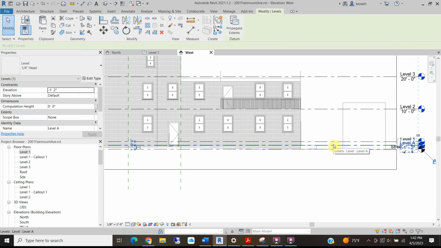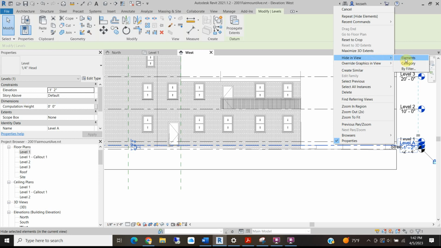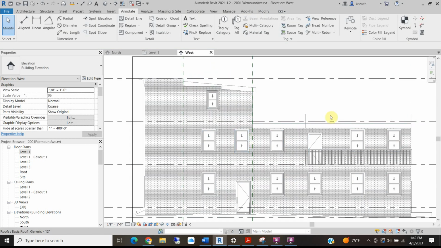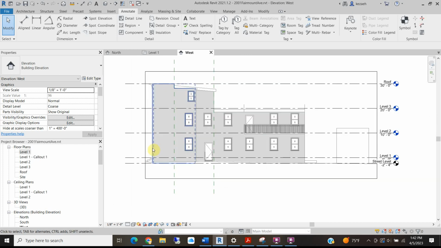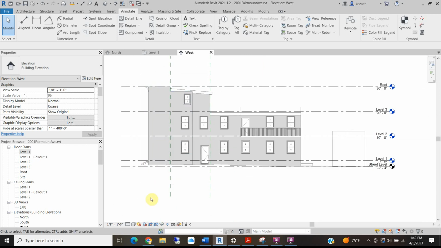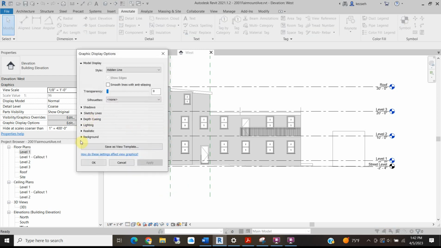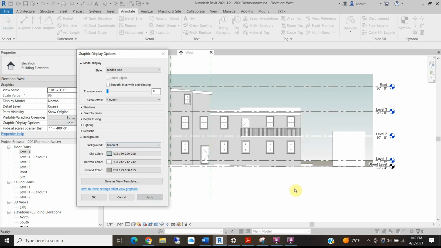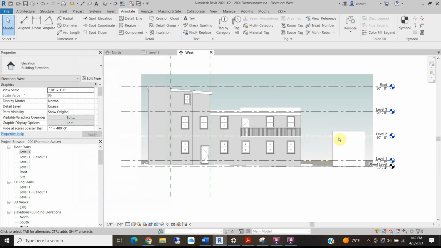Again, I'm going to click on here, right click, hide and view elements. There is nothing new on this facade at all. So, do I really need this elevation? Probably not. I made it, so why not include it? I am going to add the sky to this one also. So over here, again, go to graphic display options, background, gradient, apply, hit OK. And then again, it's just giving me a little bit of background there.